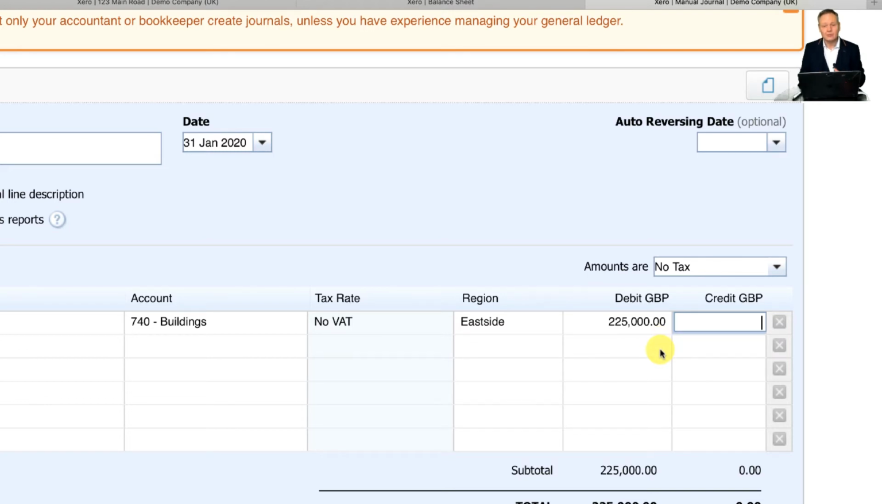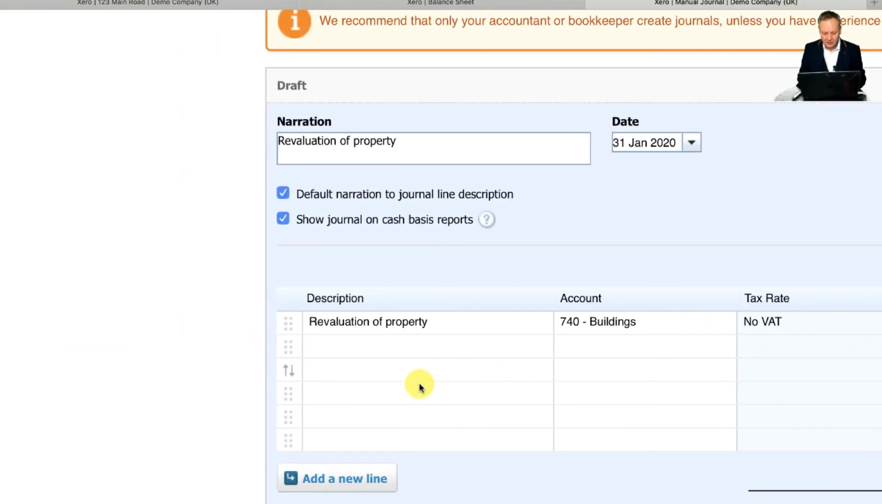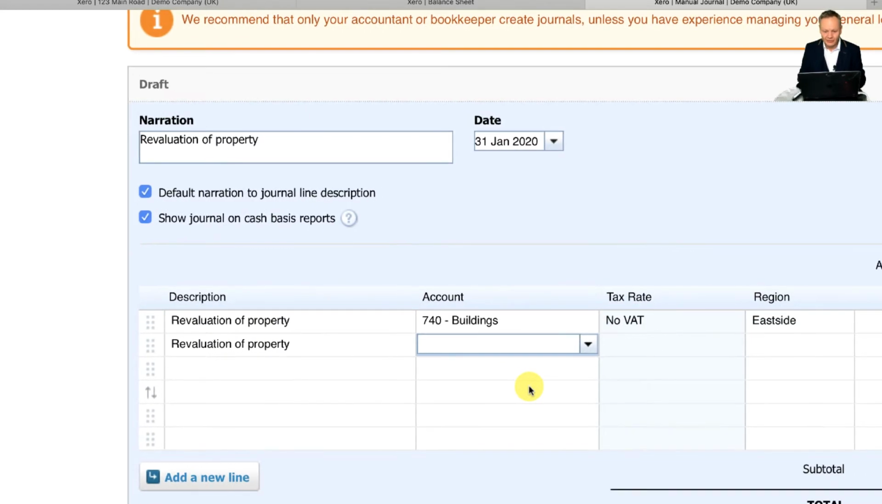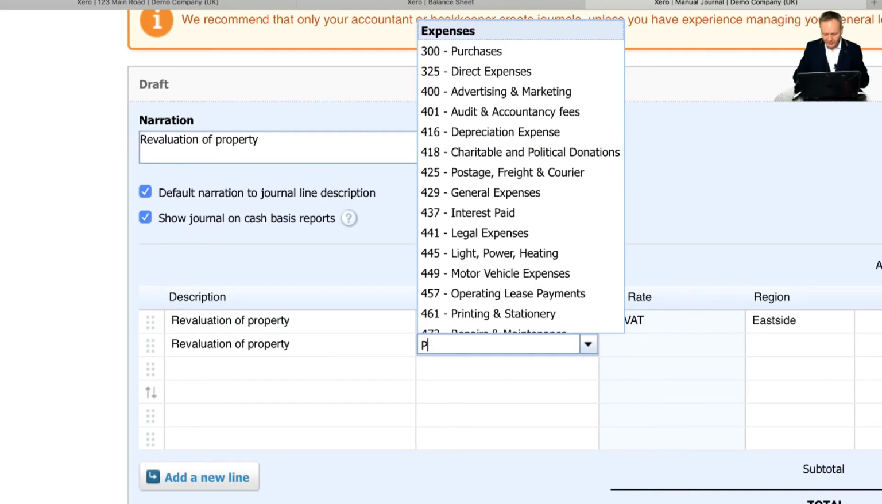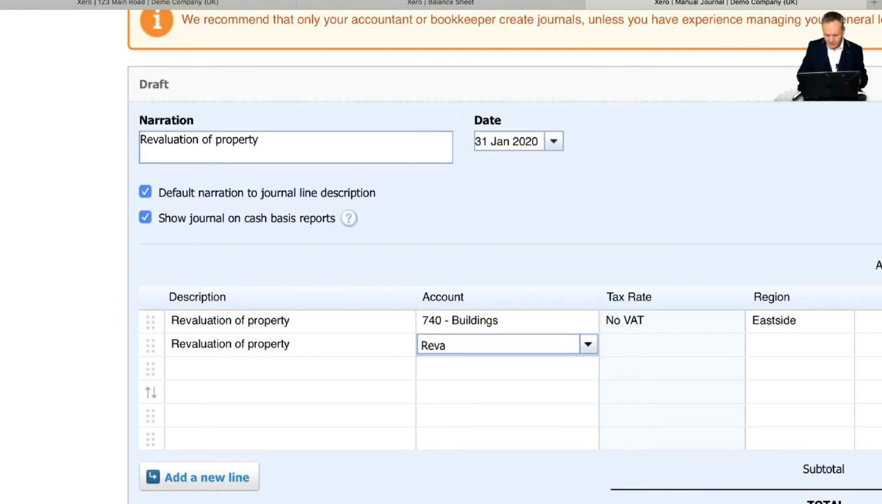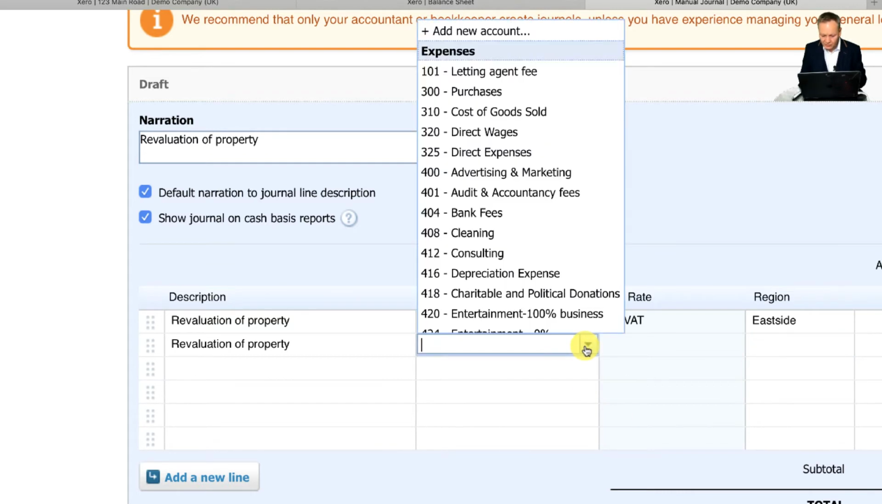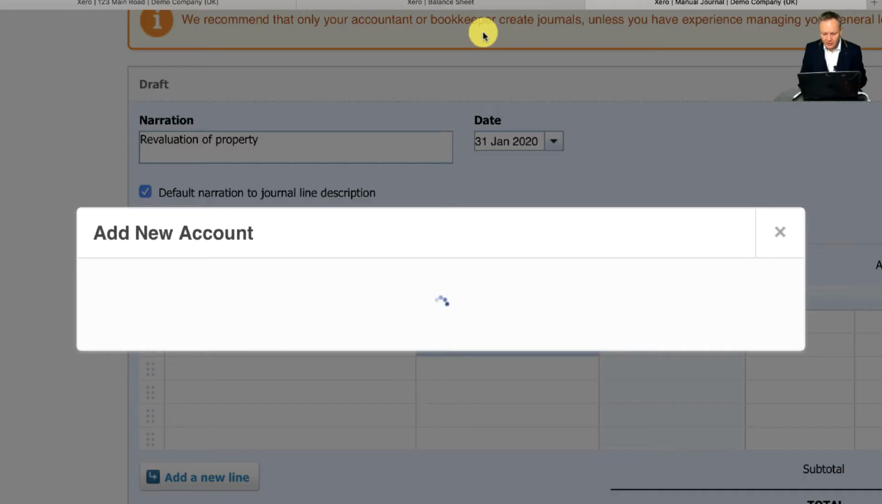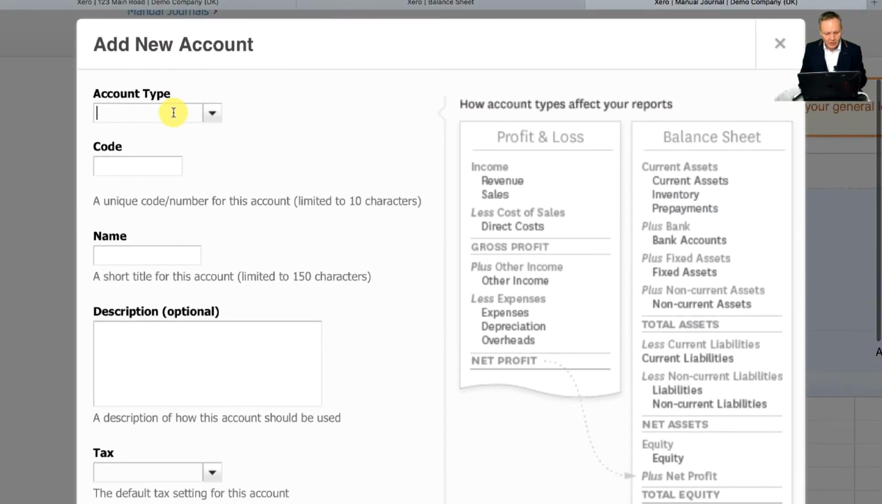And unfortunately, with every equal and opposite, we need a credit. So we're going to go over here, and this time around we've got revaluation, but the account needs to be profit and loss. Now, interestingly enough, what we could call this is revaluation. Now, interestingly enough, it doesn't have this account within Xero. So we'd have to create an account. So here we go, add new account. And what we're going to do is call this a revaluation account.